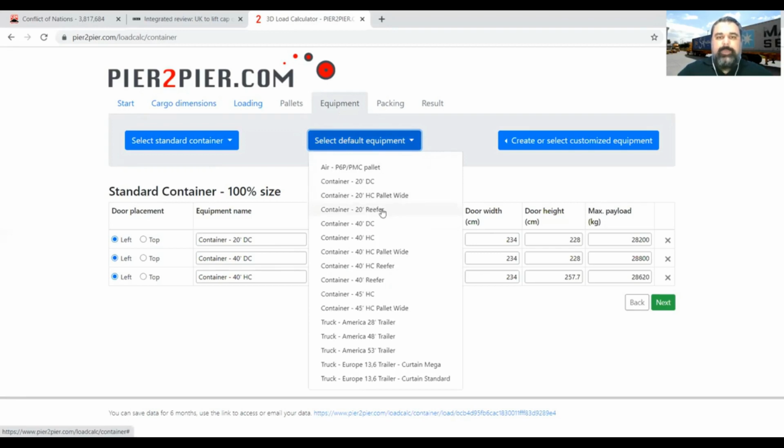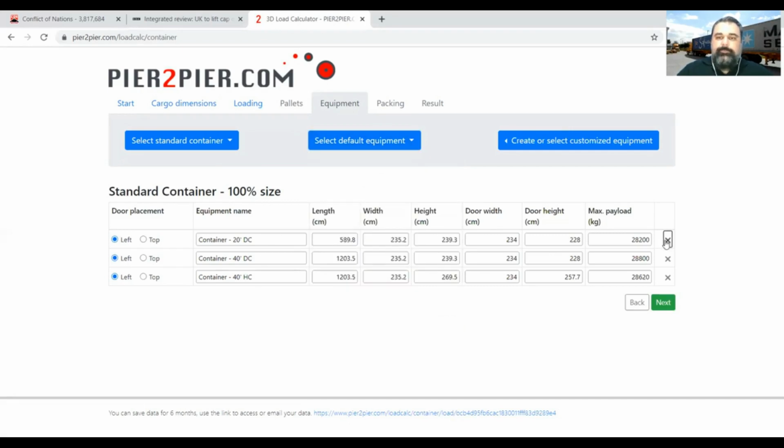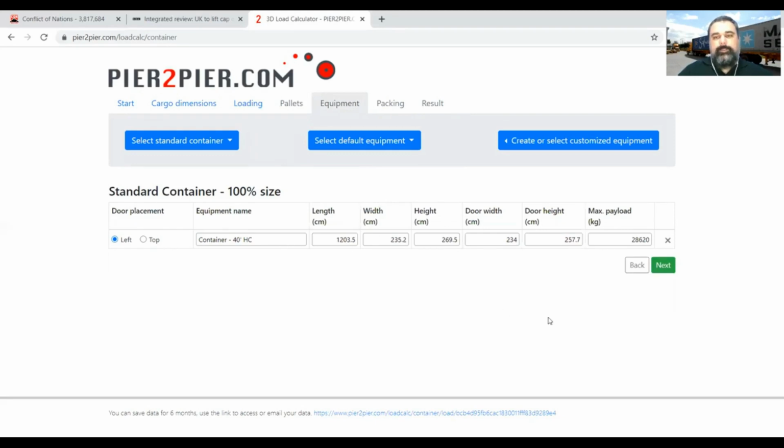Yeah, they do have a reefer option. They have some other options here, but I'll stick to the 40-foot high cube container because it's the one that is used the most these days, especially for a light cargo like the one that we chose to simulate here. I'm going to stick with the 40-foot high cube container.